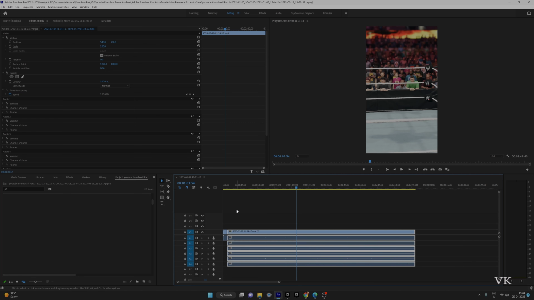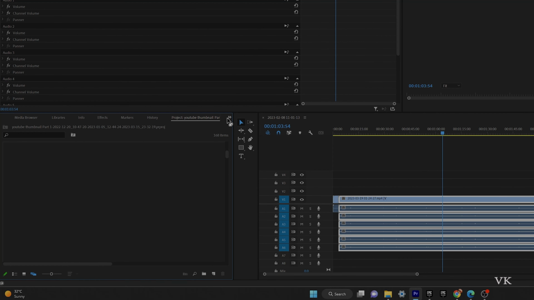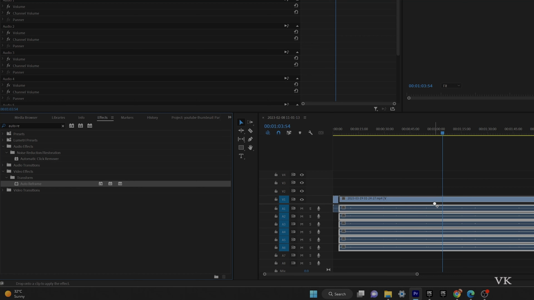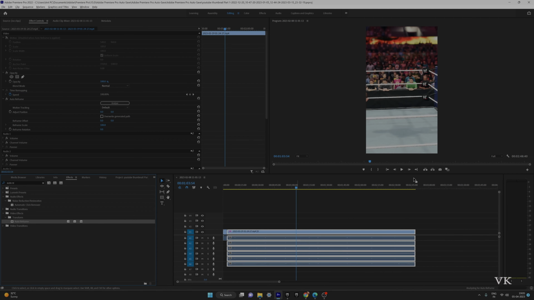I changed it. So in order to automatically reframe, you need to go to FX, effects and editing, tap on this FX. Here, just type auto reframe. Here is Auto Reframe, and just click and drag it onto the video. Super cool. Now I'm going to play it.